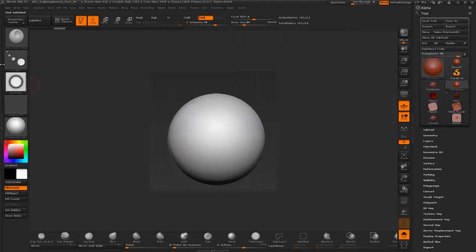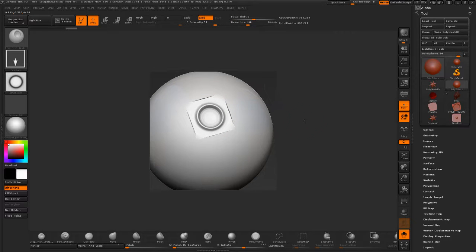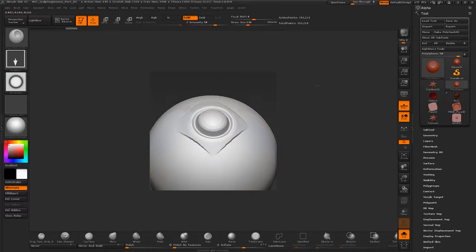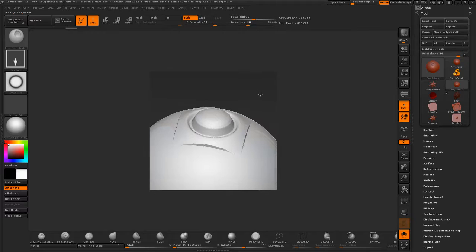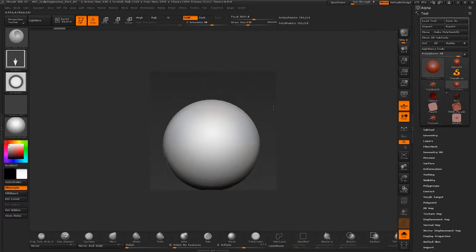So there's the drag dot, and if we do the drag rectangle and drag out, it's going the opposite direction because we're on Z sub. So I'll put on Z add like this. And so you can see how far that's being pushed out. So it's being pushed out pretty far. We'll put that on like 40, and then we can kind of drag out like this just to test it out.